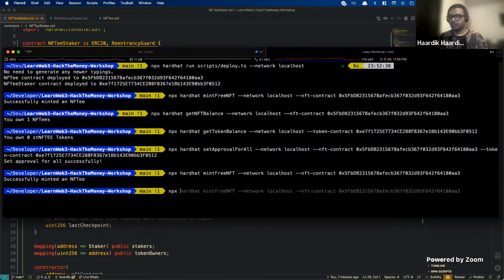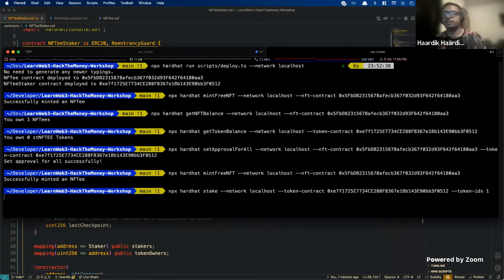All right. So I'm going to stake 1 token to start off with. This Hardhat task just takes in a list of token IDs, which are comma separated. So I can do 1, 2, 3, and so on. I'm just going to stake 1 token for now. It'll be token ID 1, the way the NFT contract is implemented.